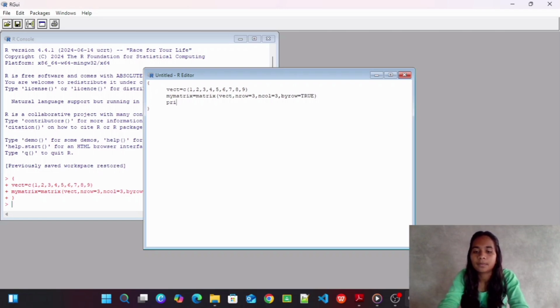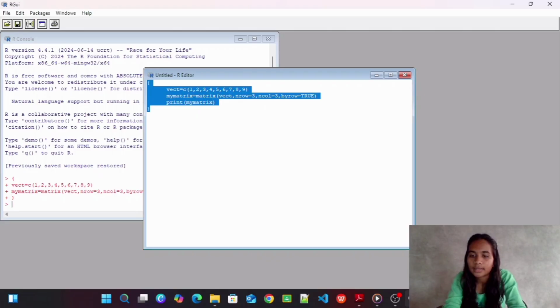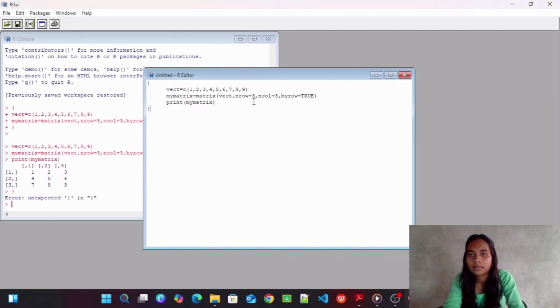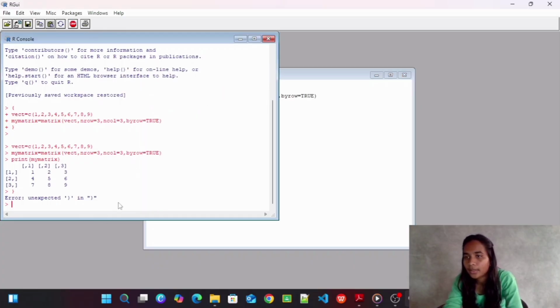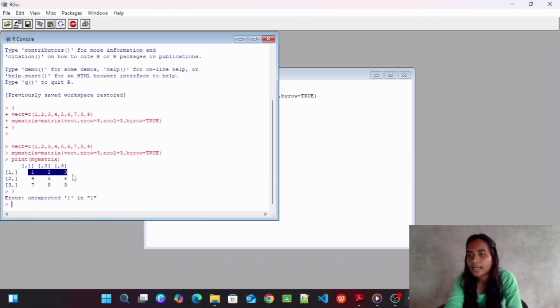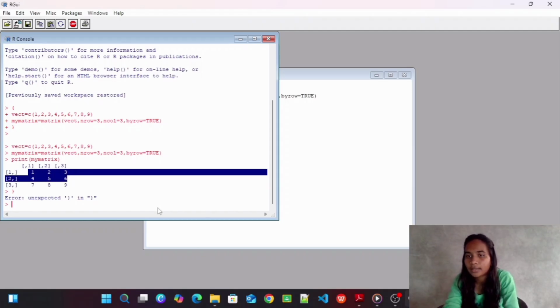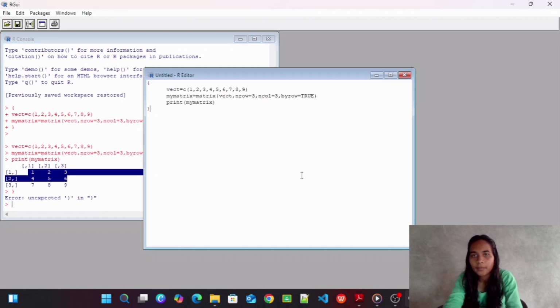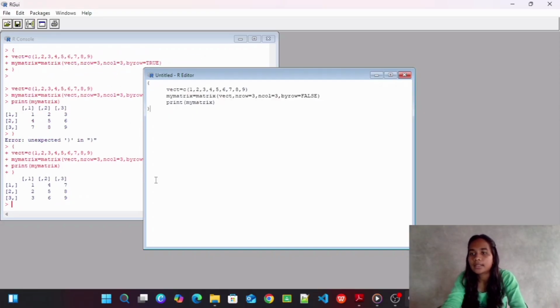So let's give the print function and the matrix name as my matrix. Let's select and run. Okay, so here you can see there is one error, but still it is printing our matrix as 1 2 3 4 5 6 7 8 9. All these values are printing. Now let's give byrow as equal to FALSE. Now let's select and execute.